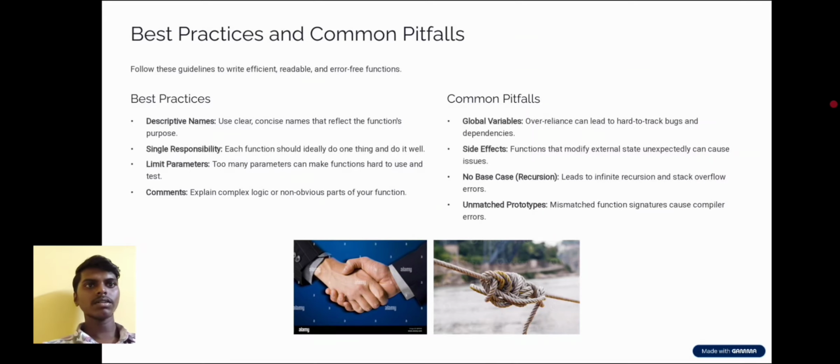Best practices and common pitfalls. Follow these guidelines to write efficient, readable, and error-free functions. Best practices: descriptive names. Use clear, concise names that reflect the function's purpose. Single responsibility. Each function should ideally do one thing and do it well. Limit parameters. Too many parameters can make functions hard to use and test. Comments. Explain complex logic or non obvious parts of your function.